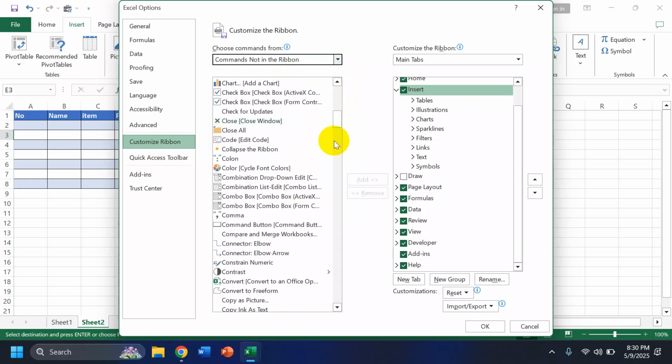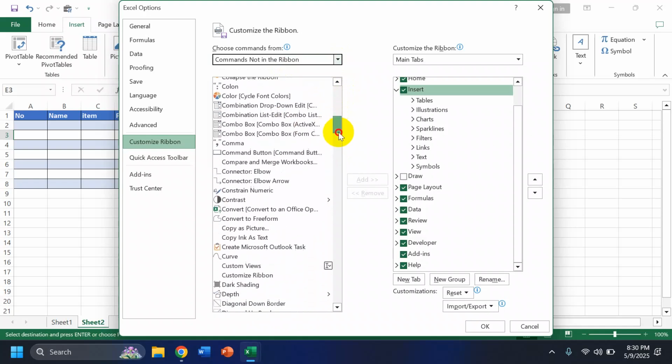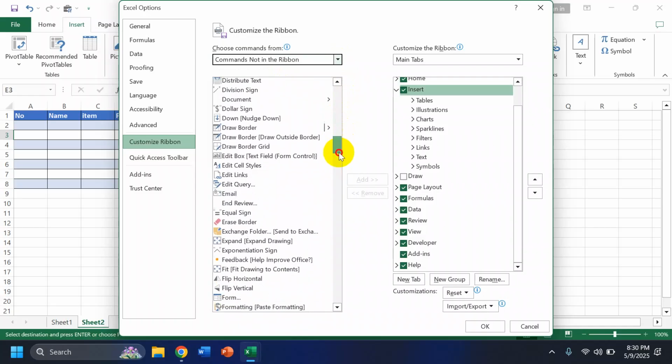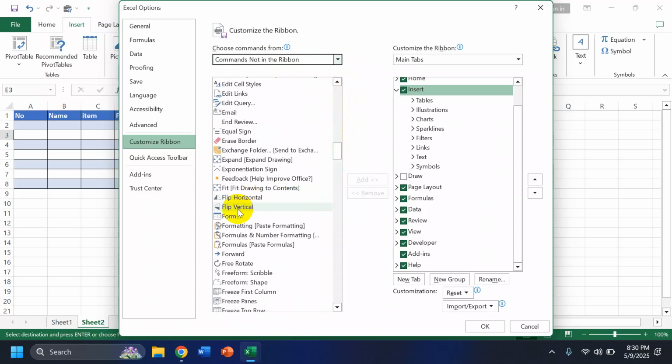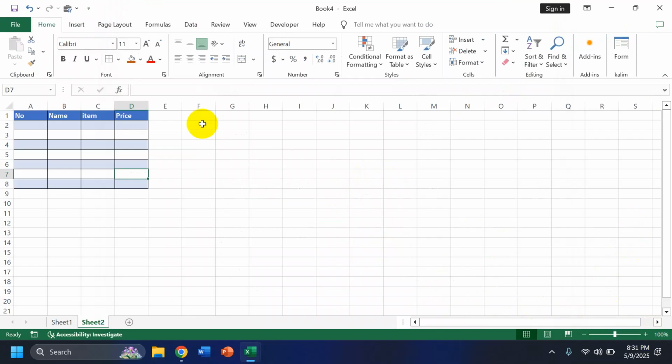And you're going to find form. You're going to click on form and you're going to press add. And you can also change the name if you want right here by pressing rename. Form is used for adding data in a table easier.